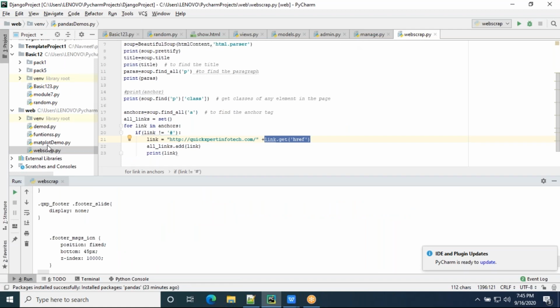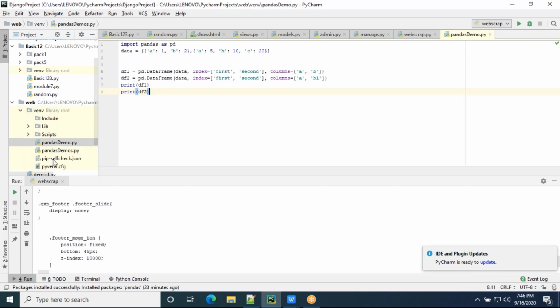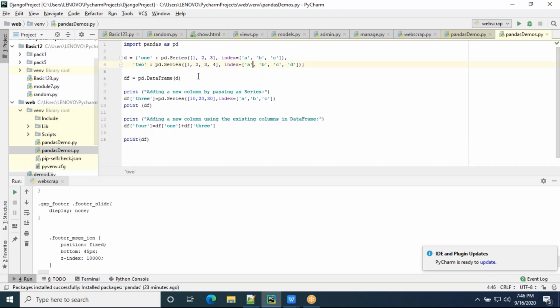Suppose I'm using pandas. Let me show you one code of pandas, the file pandas demo. If I run this code, I have two files. Pandas is actually a data frame. For this, we need to import the pandas library.